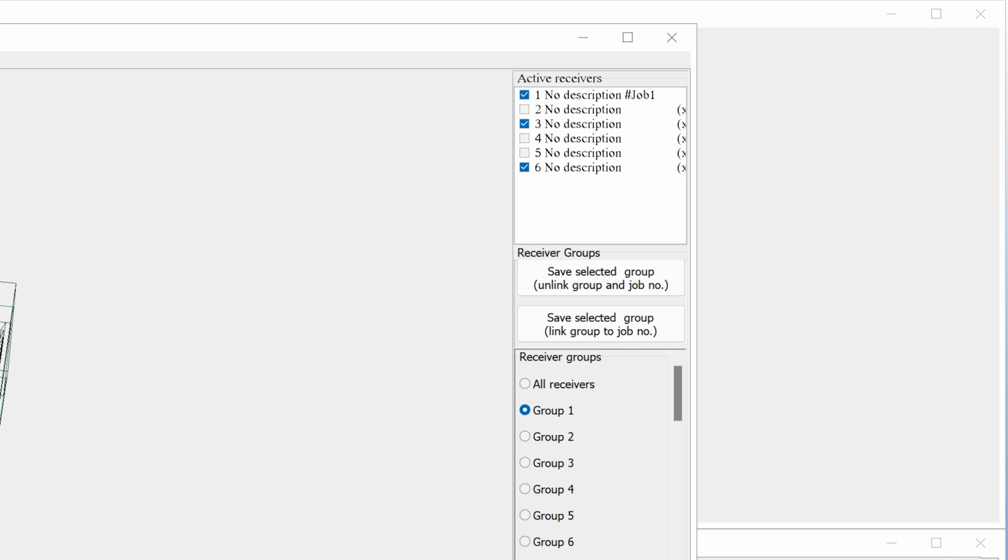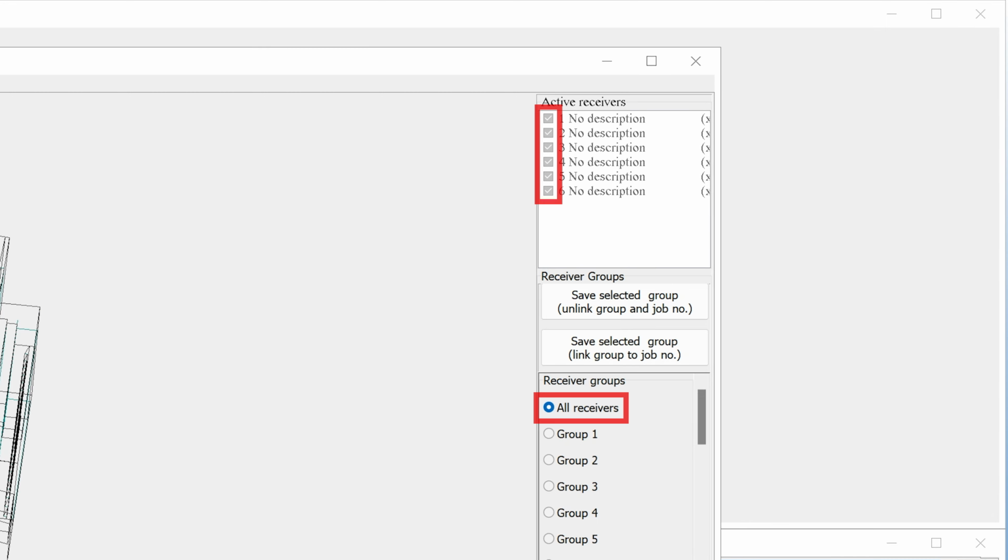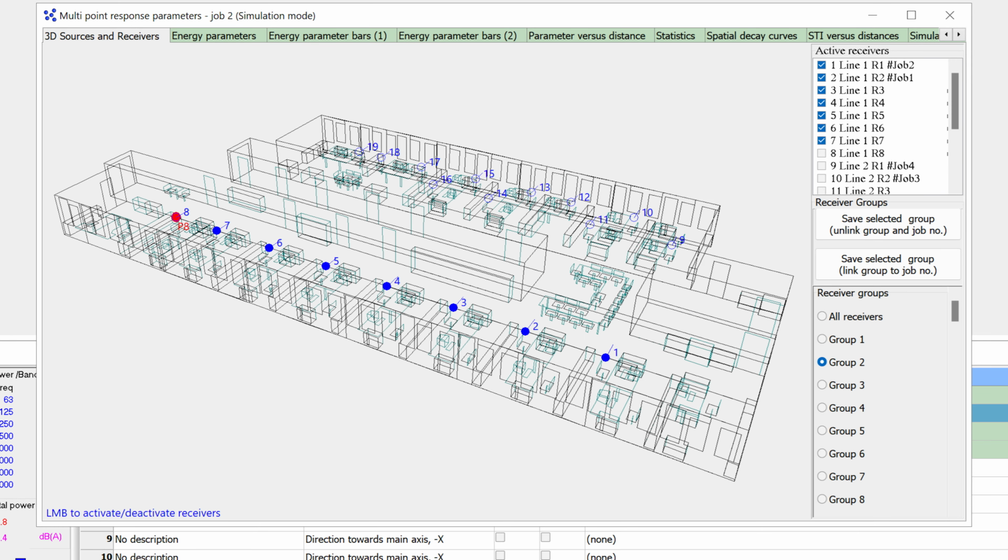You can undo this linking by clicking on the Save and Unlink button, which will reset the default to all receivers. Receiver groups are especially useful for cases like this open plan office, where you can define a group of receivers in a straight line to measure spatial decay and distraction distance.